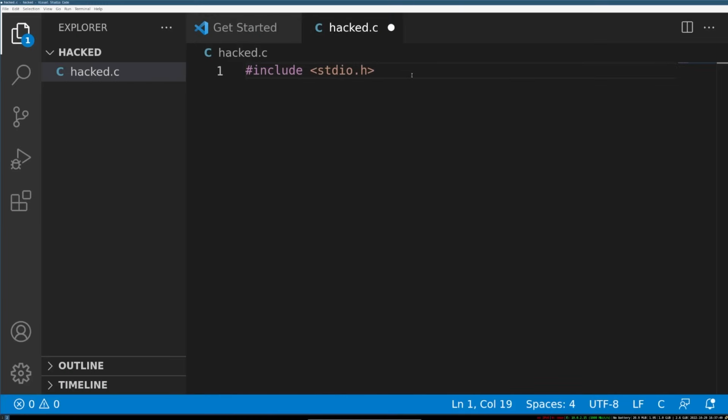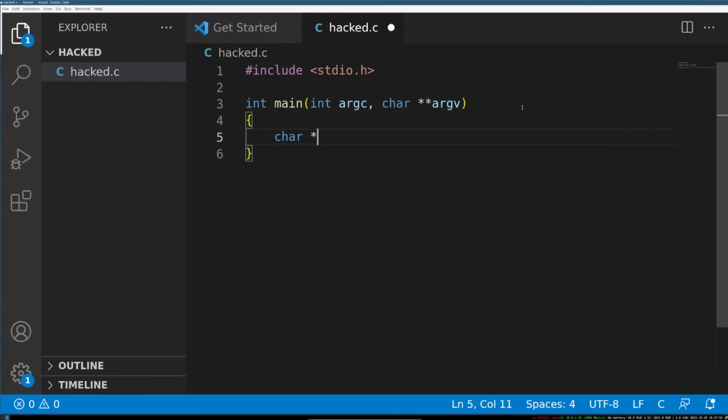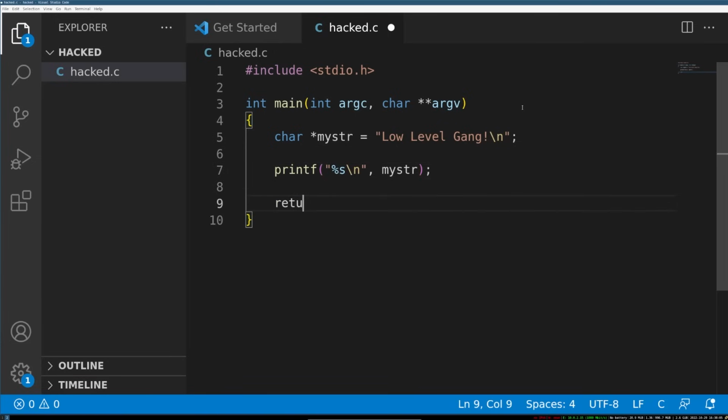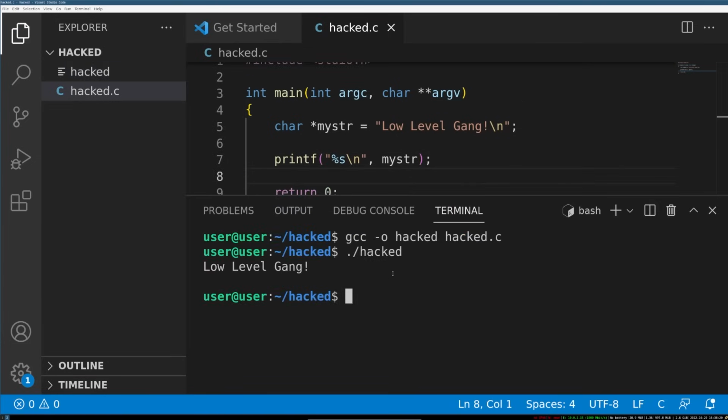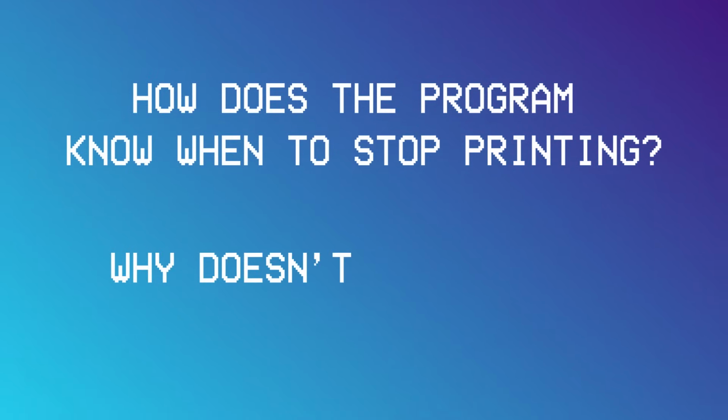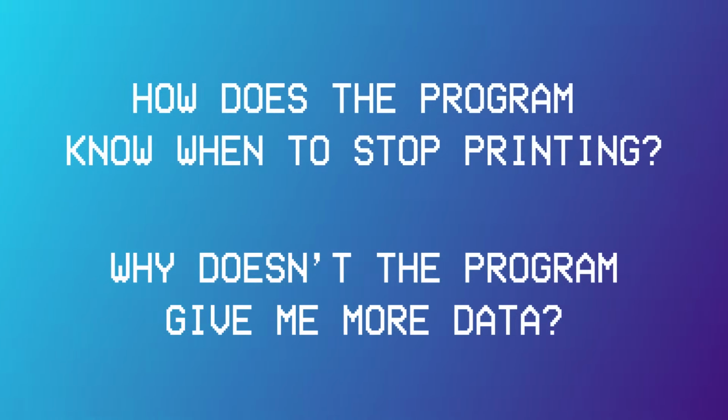One of the most commonly seen buffer overflows originates from how strings are stored in C. A string in C, like this one, is just an array of ASCII characters, and we can create a string with this line of code. When we go to print it, the string prints out and everything works out just fine. But how does a program know when to stop printing? Why doesn't it just print all of the data after the string too?